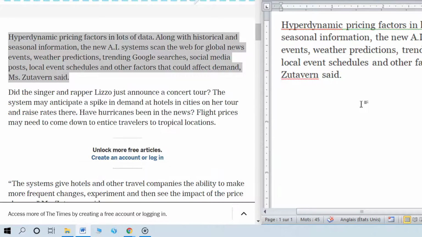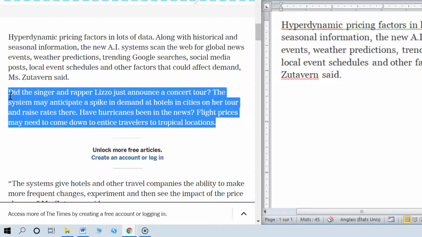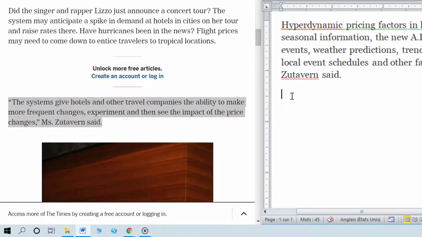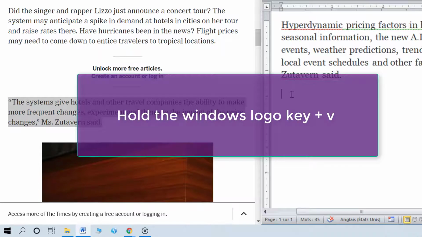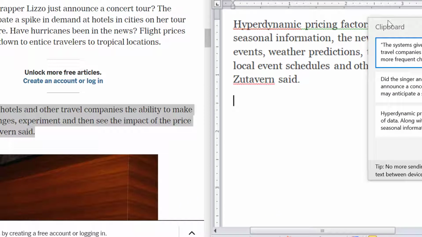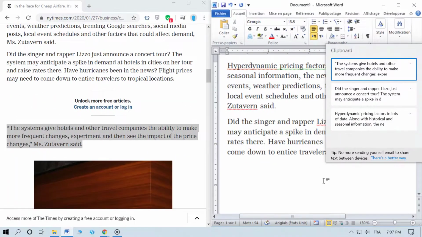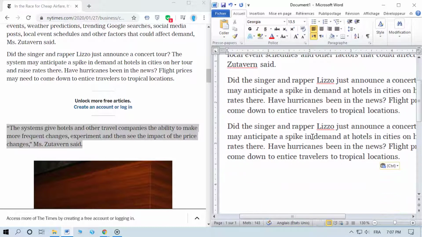This is how copy and paste normally works. Copy as many things as you want. Go to your destination document and use the keyboard shortcut Windows key plus V. This shows the recent history of things you have copied to the clipboard. Select the item you want to paste. Use the shortcut Windows key plus V again.